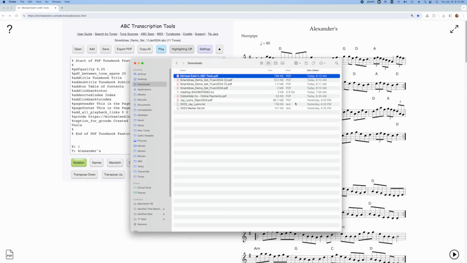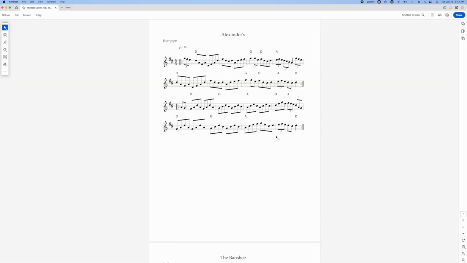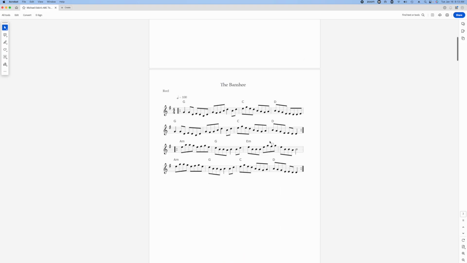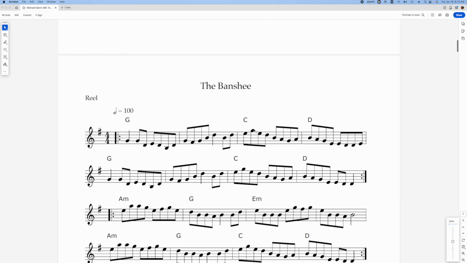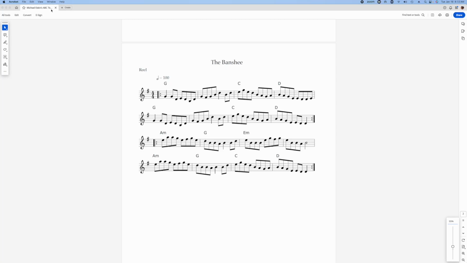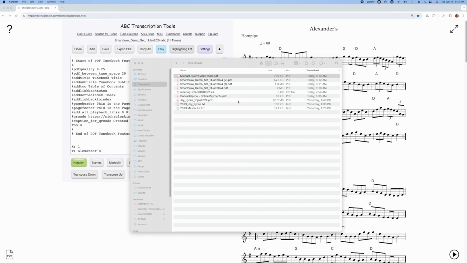Well, interestingly, that ended up being bigger than my low quality one, but it is a vector representation of it. So if we zoom in, we should be able to zoom in infinitely. Actually, I was kind of surprised that it was bigger than the low quality rasterized version of it. But this can be really handy for very large tunebooks.